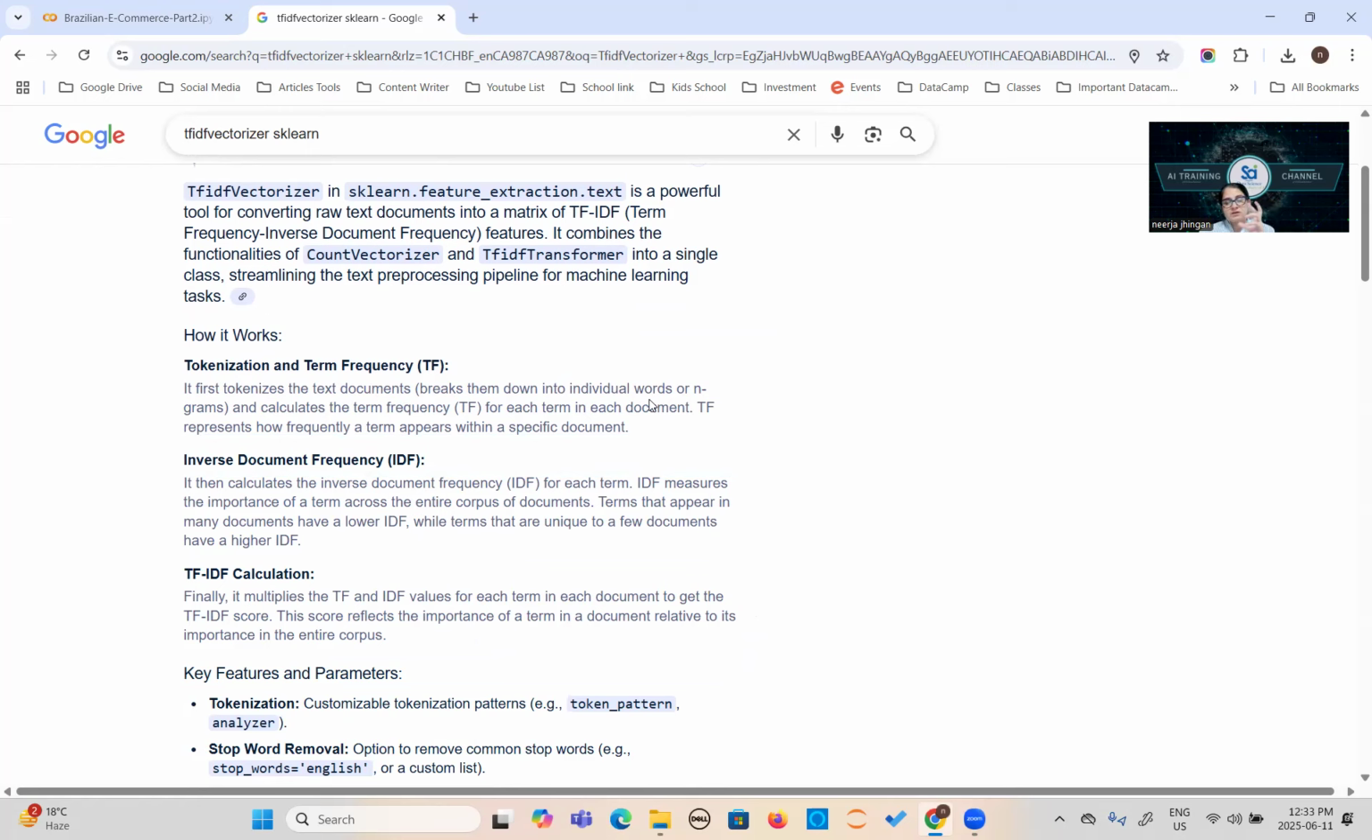There is also one thing about the words: if you are writing the product starting with a title-case letter, and you are writing the product keyword in lowercase too, it will not treat them as different, it will treat them as equal. This is the biggest advantage of using it. And then it calculates the term frequency, TF, for each term in each document. TF represents how frequently a term appears within a specific document. So you can see how it is converting your text data into vector form.